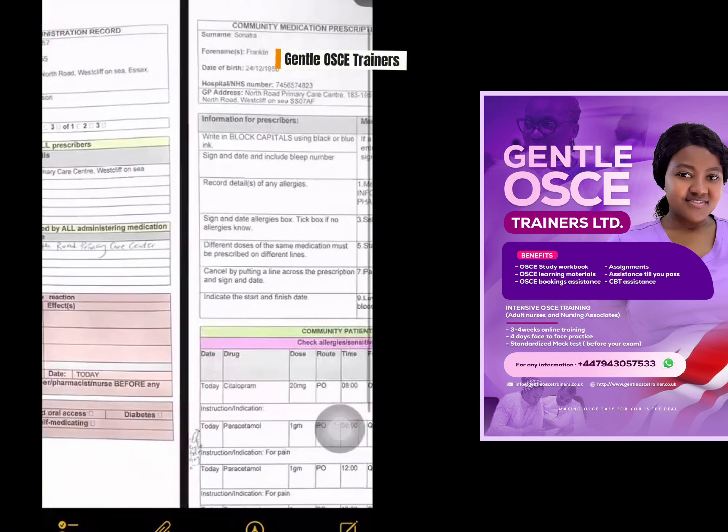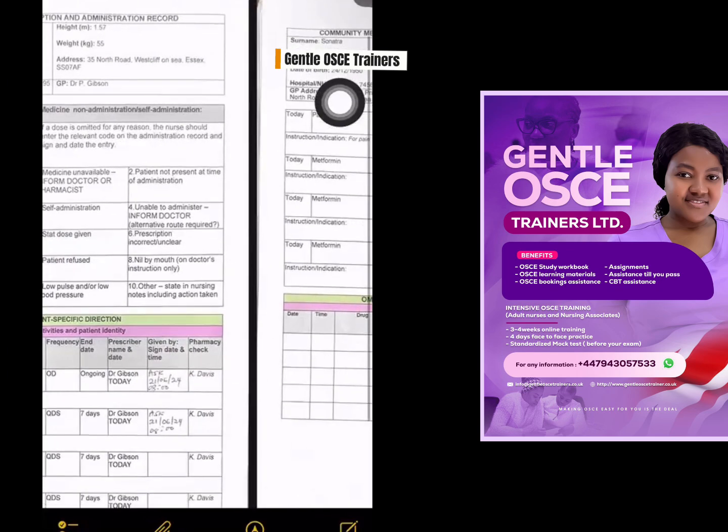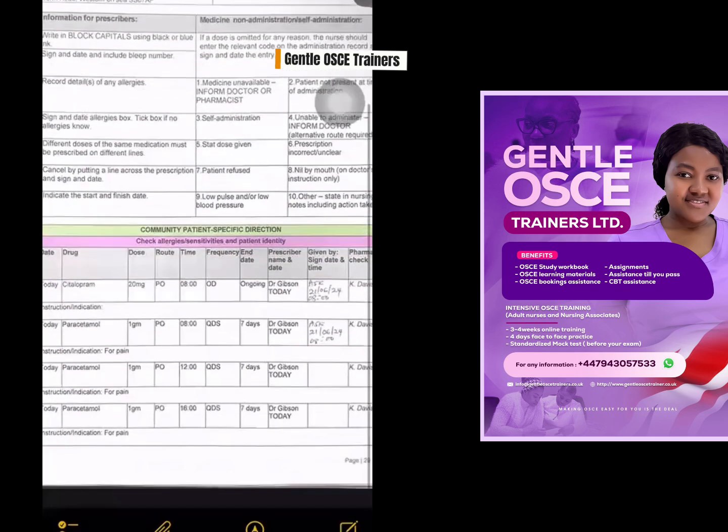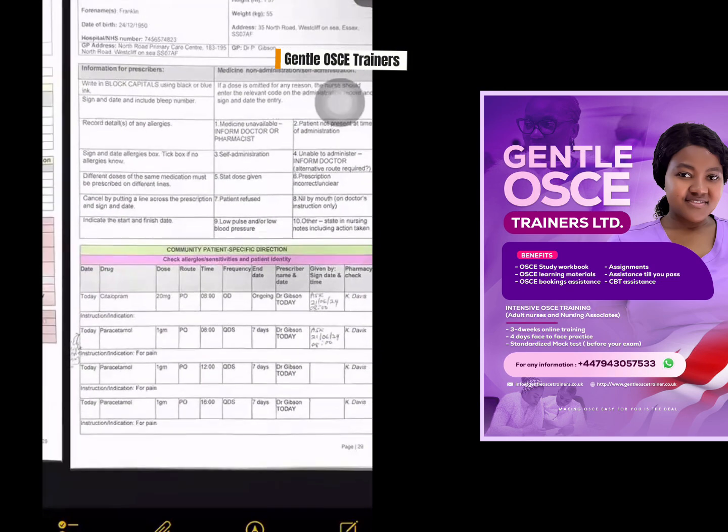When you come to the community, it's just simple, just as I said. There are no sections. So all you need to do is to administer medication that is due at your time. Administer medication that is due at your time.